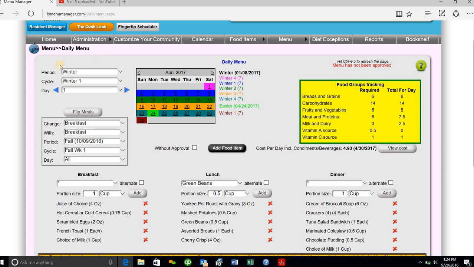So let's review the features. Up to your left tells you what period you're in, what cycle, and what day. The calendar itself is keeping track of where you are within your cycles or your menu period. The food group tracking keeps track of how many exchanges you have for the day and if they're meeting the requirements based on the diet manual.